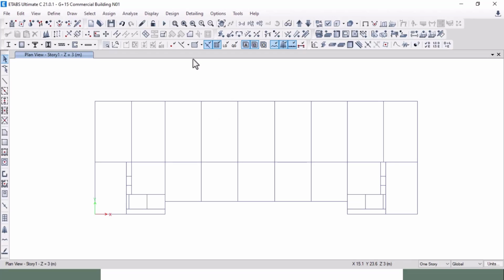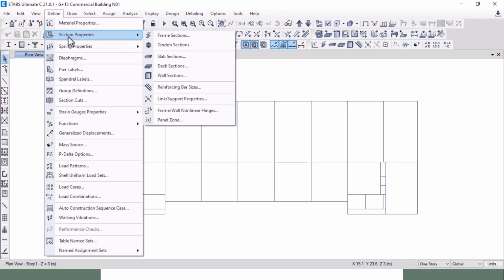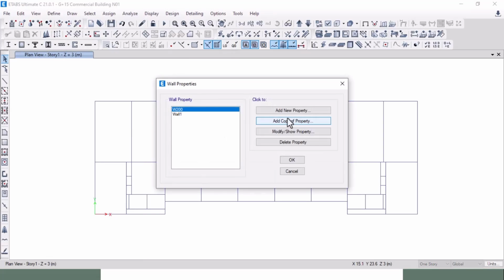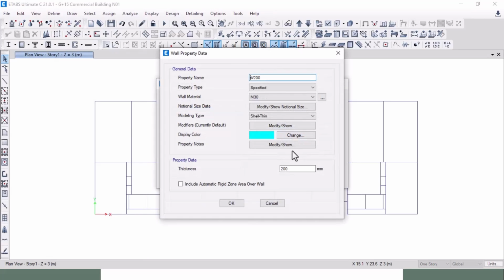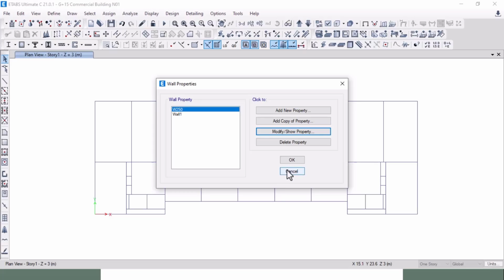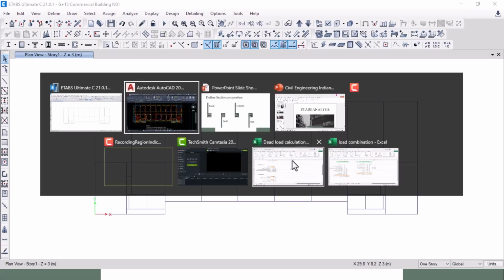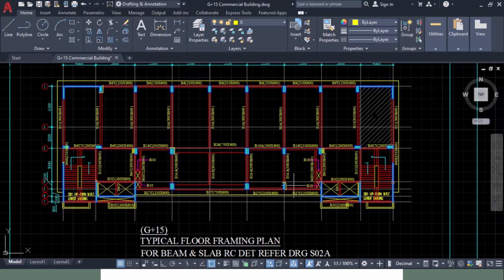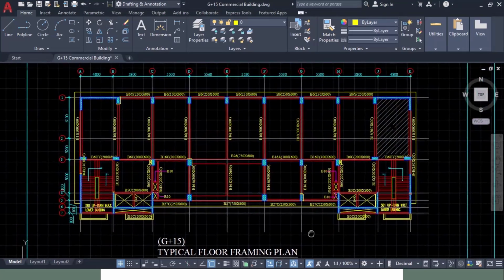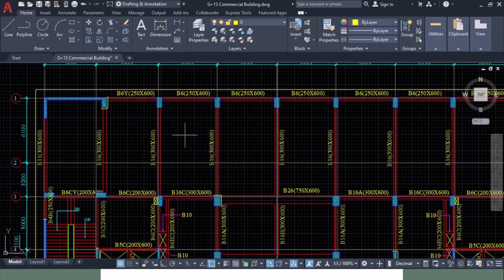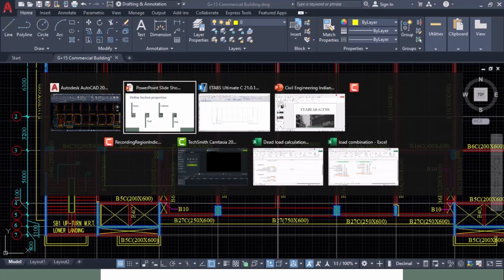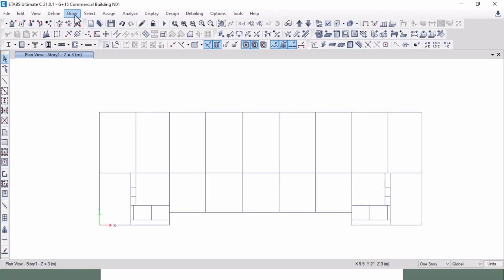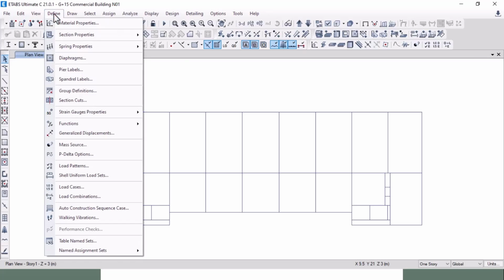So what we will do, we will go to Define, the section property, the wall section, and we will go to modify show property, and we will change the size. It should be 250. Okay, and now we will define the slab sizes. Let's take 150, and then we will check in the analysis whether we are doing it right or not.